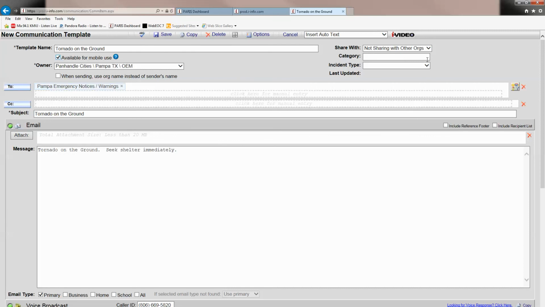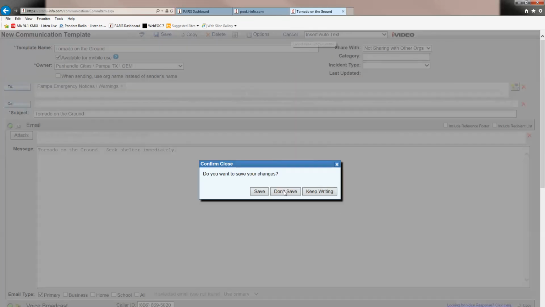And if you want to go in and create categories or incident types, if you want to share that template with somebody else, if you are at the city level and you have the ability to launch mass notices to your citizens, then you might want to share this with the county emergency management coordinator. That way you have backup for your different templates. With that said, I'm going to go ahead and cancel out of that so that they don't inherit what I've created. I do not want to save.